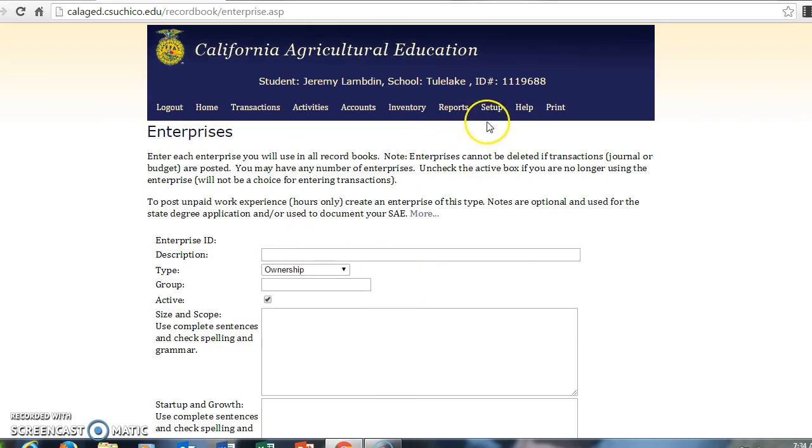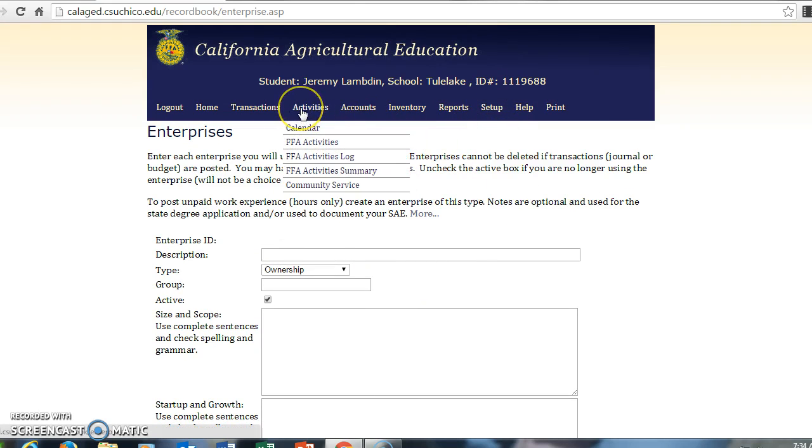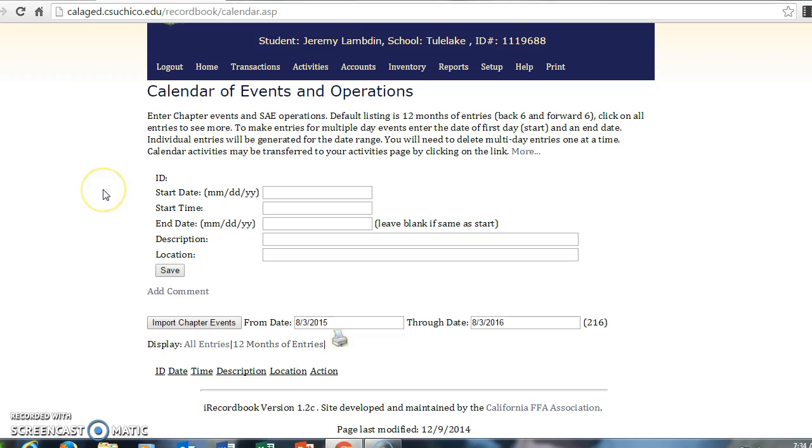Next, so we've got our enterprises set up. We need to then go over to the calendar today. One of the things is we're going to go here on the calendar, and we're going to come down here. One of the nice features about the iBook is that you can import chapter events and you're not having to enter in every event. So I'm going to show you how to import chapter events.